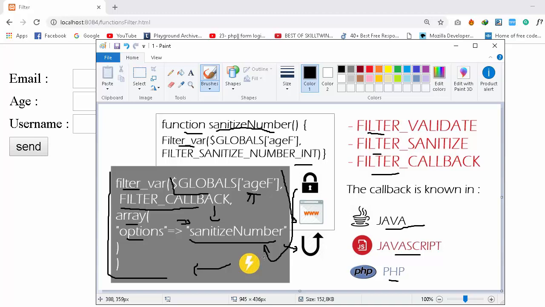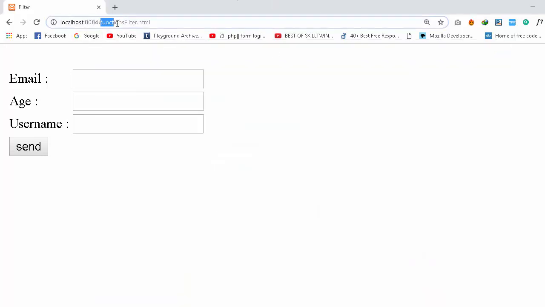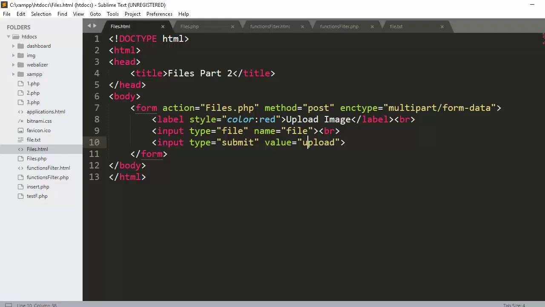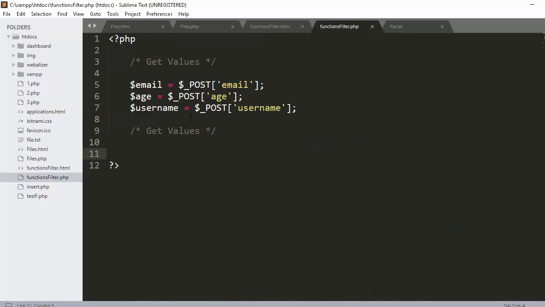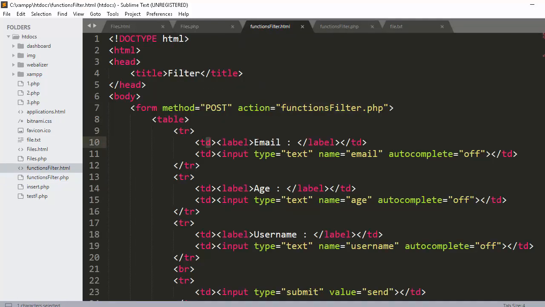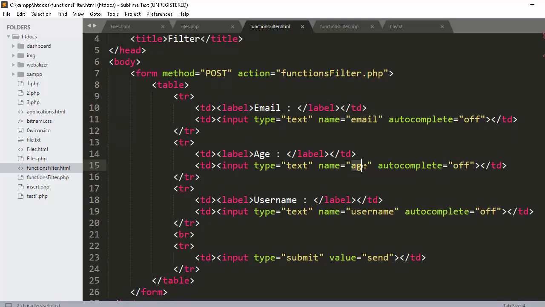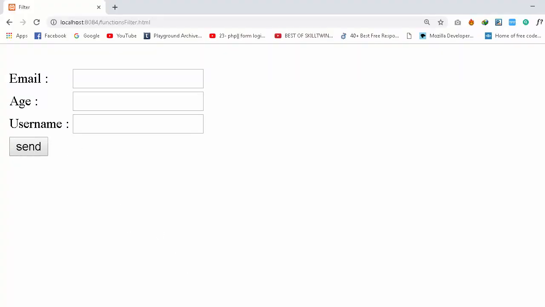Let's see an example to understand it more. So we have functions filter.html, we have the email, age, and username, and we have the button send. So when we open the functions filter.html page, we have a form with the method post. The action is functions filter.php, which is now almost empty. I will just get the values in this page. And we have a table with the TD. The first table data is email, and the second is the input with the name email, and the second age with the name age, and the third username with the name username. Then we have the input submit with the value send, which is the button here.